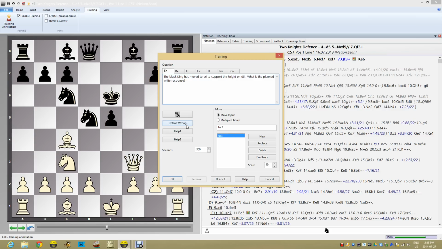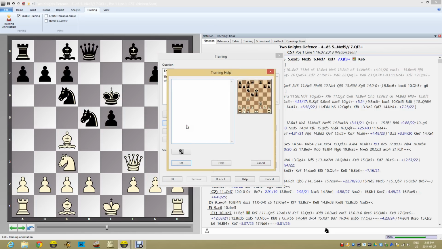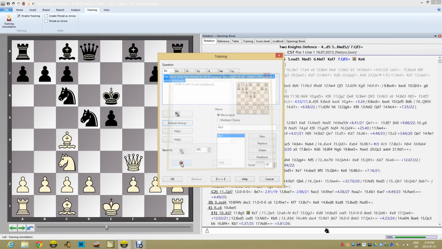And if I'd like, I can make a default message if somebody does a move that's not appropriate or not correct. So I'll click on default wrong, and rather than saying that's the incorrect move, I want a custom message. I'll say, that is not in our playbook. What I'm commenting here is maybe it's a good move or even a better move, but that's not the one we're looking for. So that's the message that's going to happen anytime someone picks anything that is not knight c3.